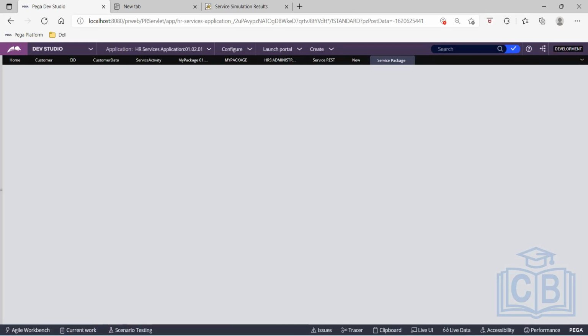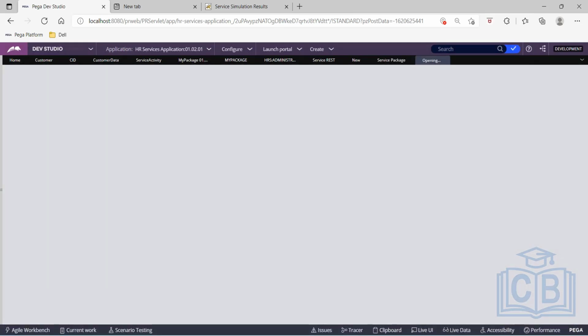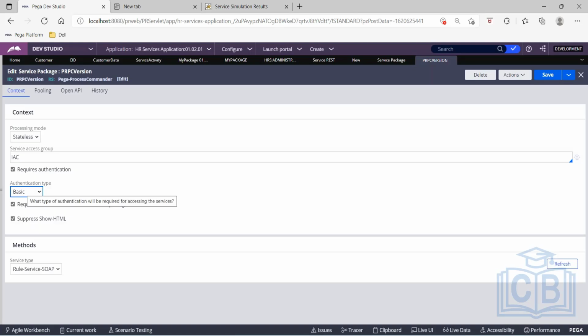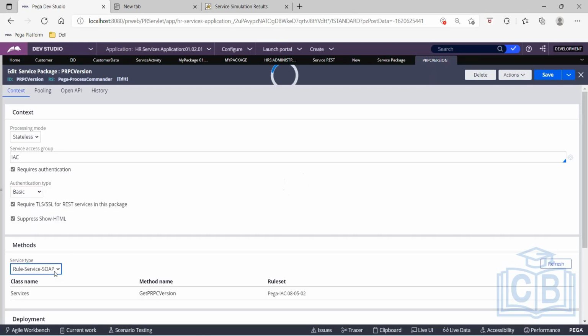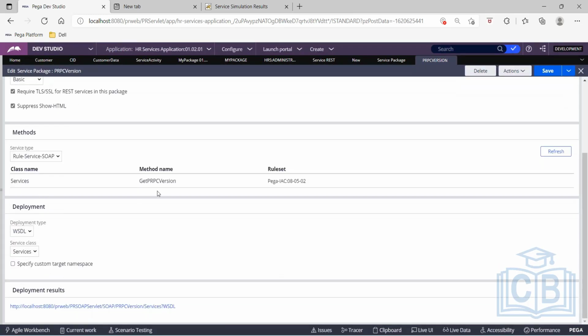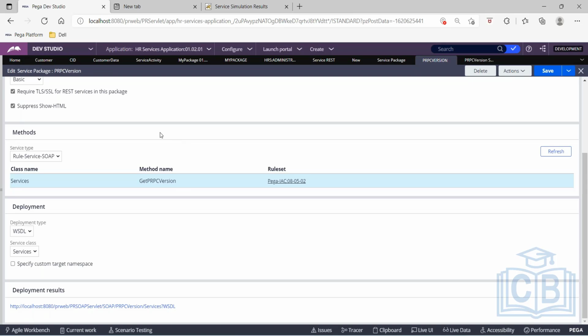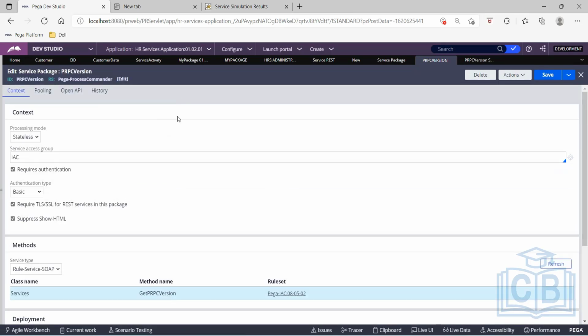Service package. Let's see this. There are some SOAP services here. You see the SOAP name; for SOAP you don't see any URIs. It is directly taking it from the service.